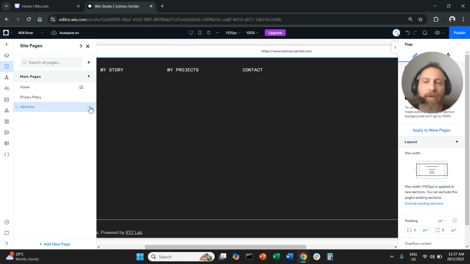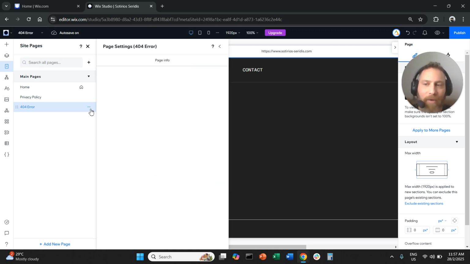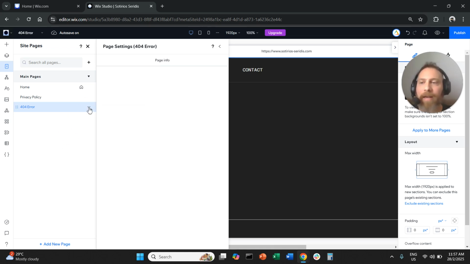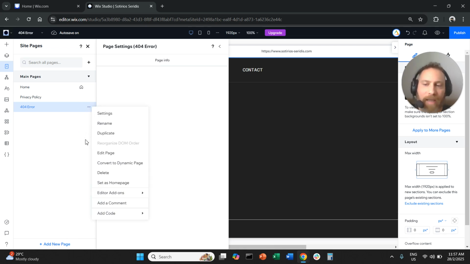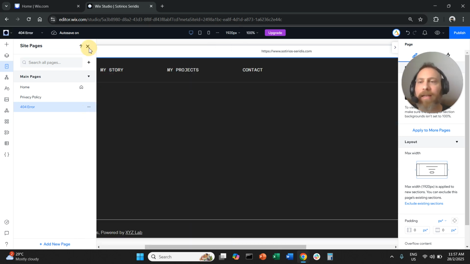But very important, you need to click here the three dots. Once you click the three dots, you go to SEO Basics, and under URL Slug, you have to type error 404. This is super important because that's the way this page is going to be designated as your 404 error page, right? So again, you click here, go to SEO settings, and designate this as error 404, right? So once you do that, you can design this page in any way you like.